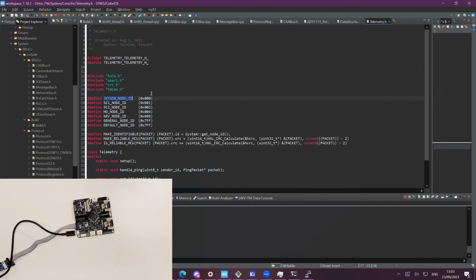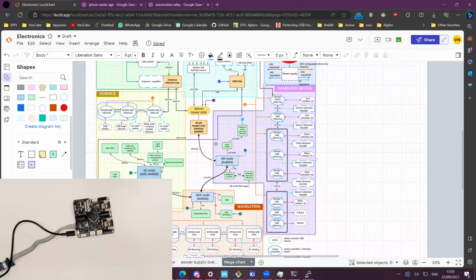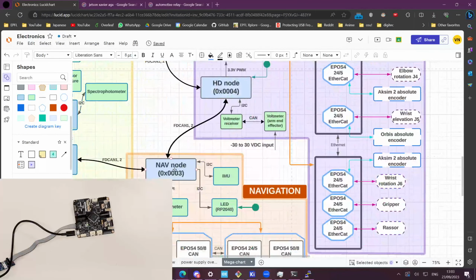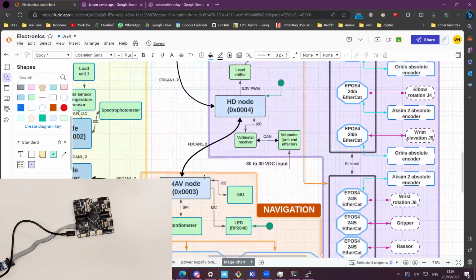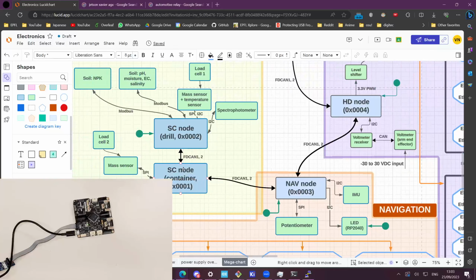Right now, here I've defined in the telemetry.h the different nodes. So we have the Science 1 node, Science 2 node, HD, Nav, General node, and the Jetson. If you don't remember which node is what, you can look at this graph here, and I've written the ID of each node. So the Jetson has the node 0, then the node 1 is the container, the node for the container. So this is outside of the rover, but underneath the mast container.